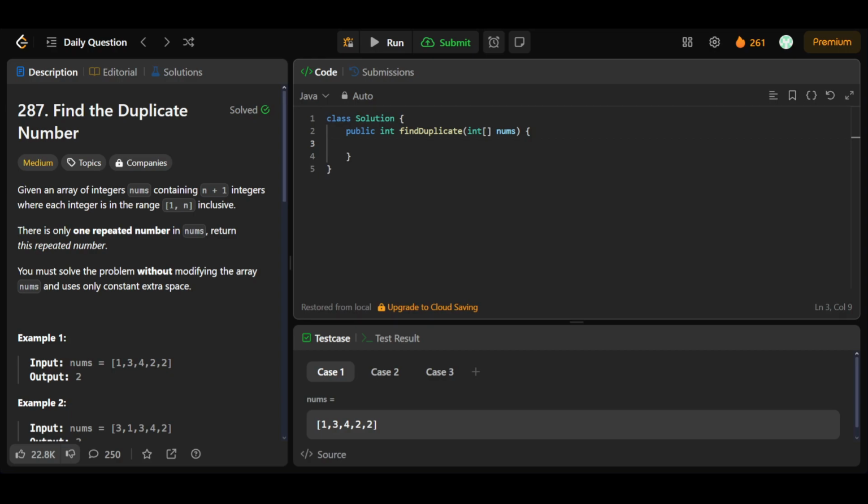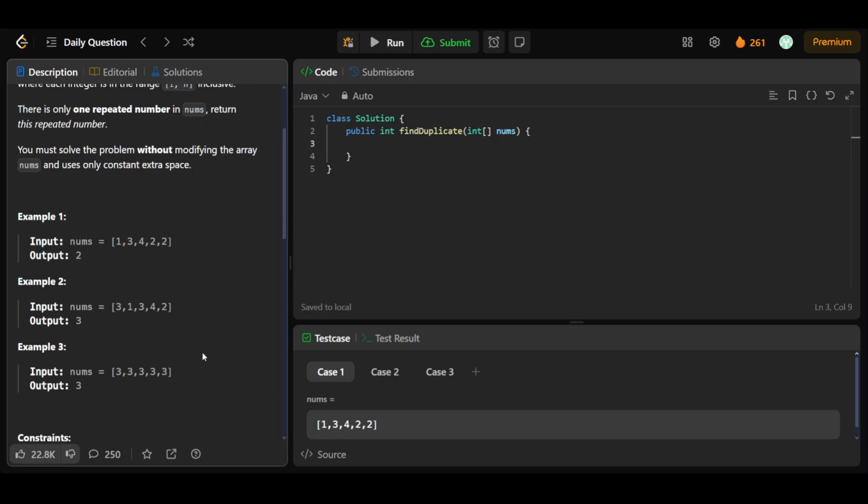So hello people, today we'll be solving LeetCode daily question 287, that is Find the Duplicate Number. In this we'll be given an array of integers nums containing n plus 1 integers where each integer is in the range 1 to n inclusive, and there is only one repeated number in nums, and that number might be repeated any number of times. You must solve the problem without modifying the array nums and use only constant extra space, that is O(1) space.